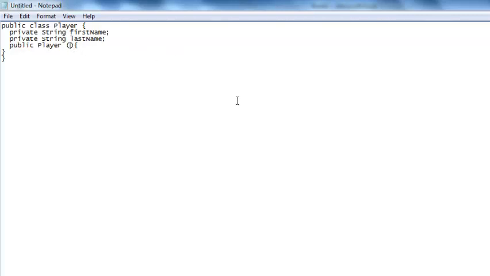Between the parentheses, I want to type in string and then fname. This represents the first name the user will give to me, and then a comma, and then type in string lname. This represents the last name the user will give to me.